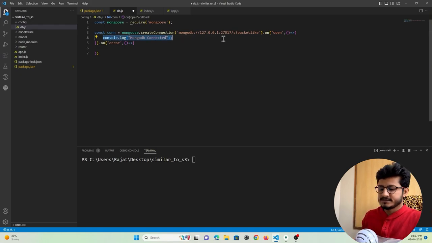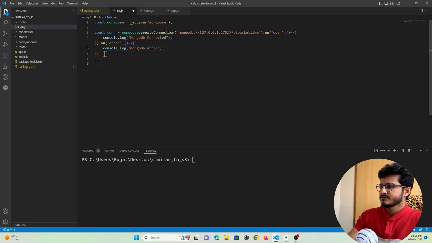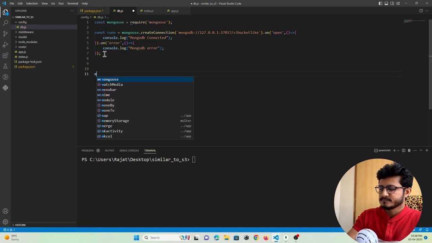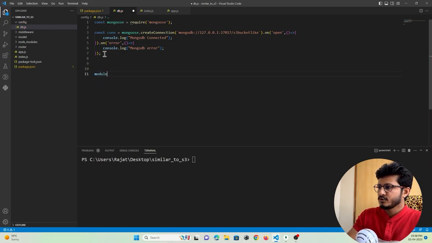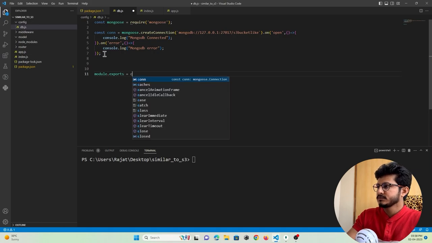And in error, I will just print MongoDB error. Okay, and now here, module.exports connection.